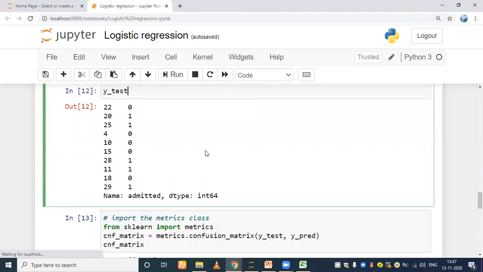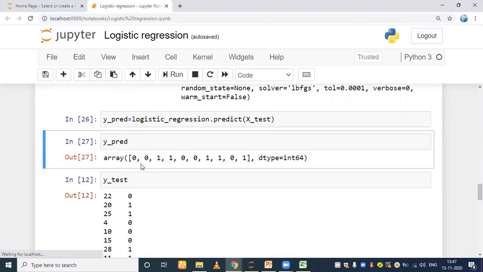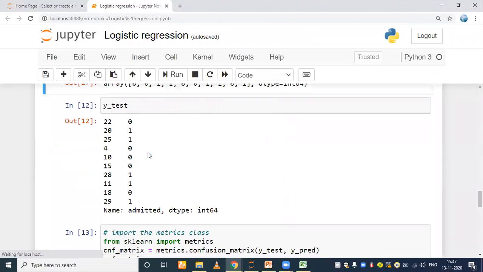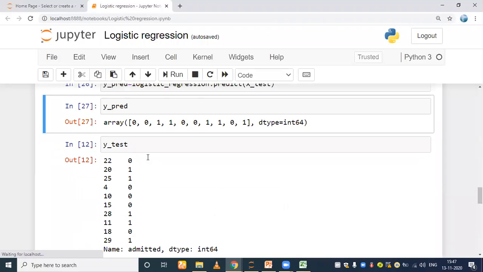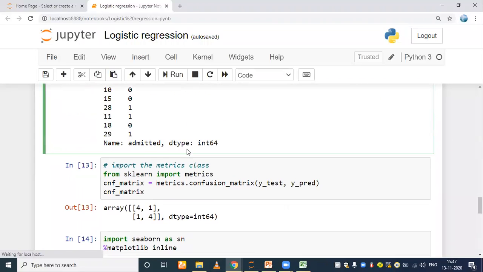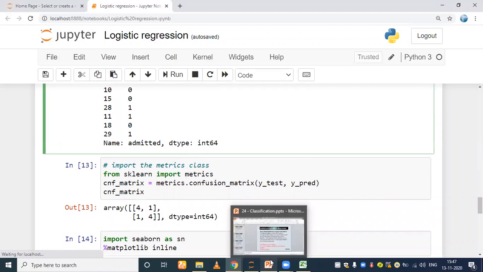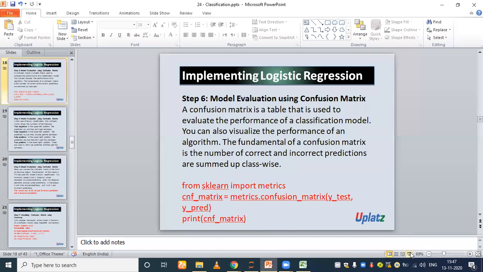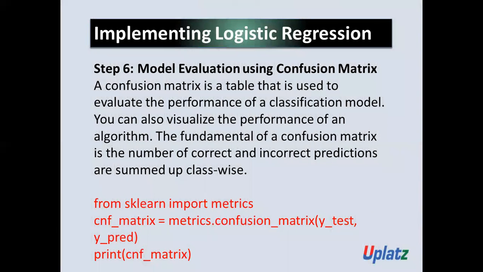By looking at this one, you can directly tell the accuracy of the model. By the way, we also have the method to find the accuracy. I will show you that also. Okay. So now, how can you do the model evaluation using the confusion matrix in case of logistic regression?